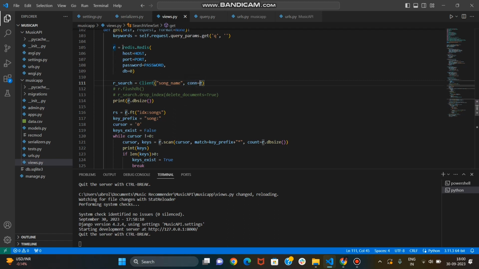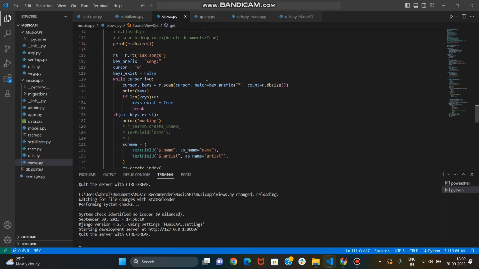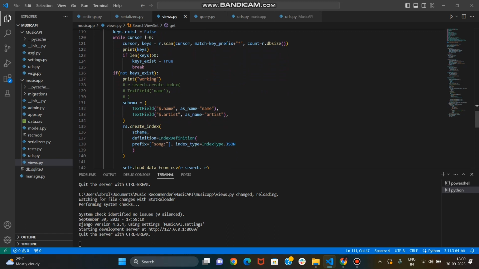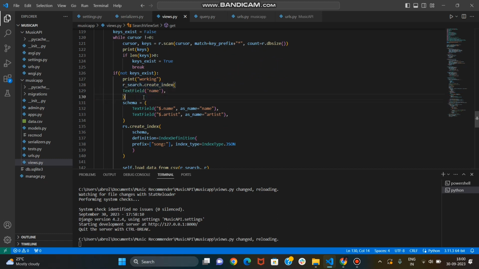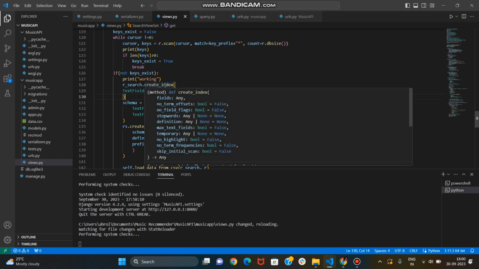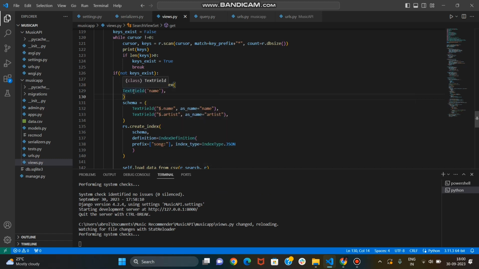Now we are using basically this ready setup here. So in our connection, this parameter, this R object is going to be placed so that it can identify from which database it needs to search all the data. The other steps are more or less the same. Other than that, if the key exists, we simply create our index using this function rset.createIndex, and simply we have to define the schema.